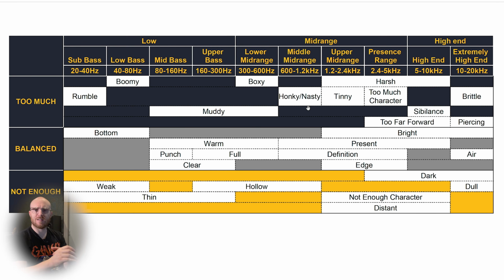Or they might say that sounds really nasal. We're in this middle mid-range band. In the presence range, for example, they might say, well, that voice sounds really harsh, or it's too far forward. Okay, so we're looking in this 2.5 to 5K range, or it's a bit distant, or I can't hear the diction enough, or there's not enough character. Okay, we need to boost this range.